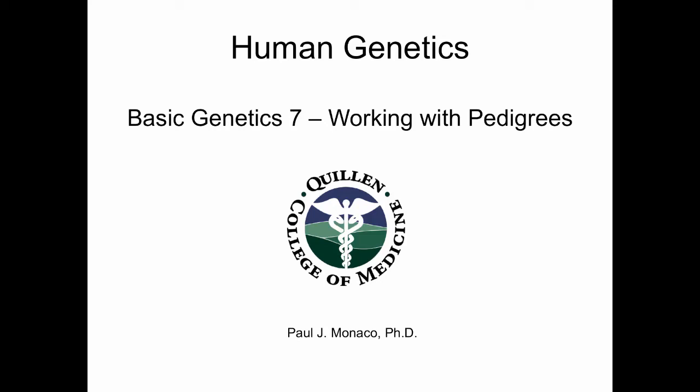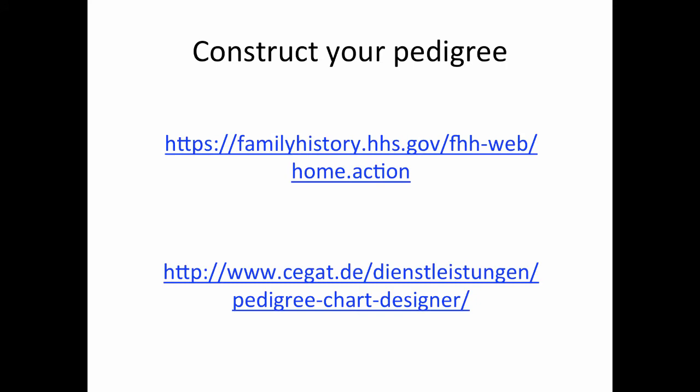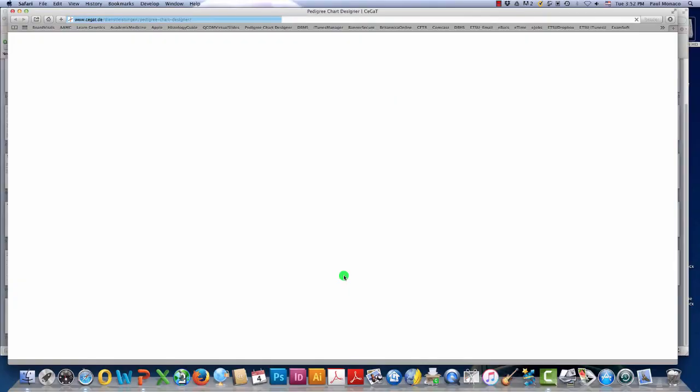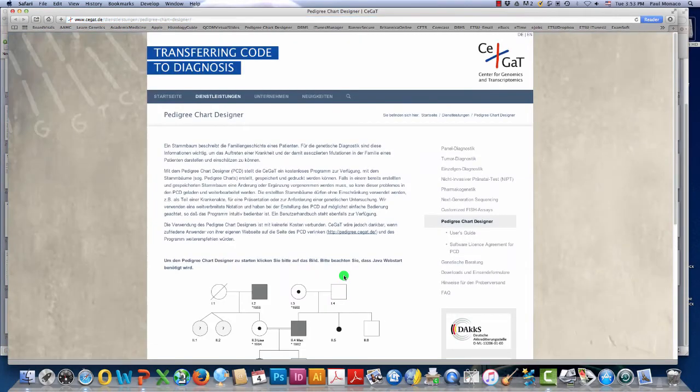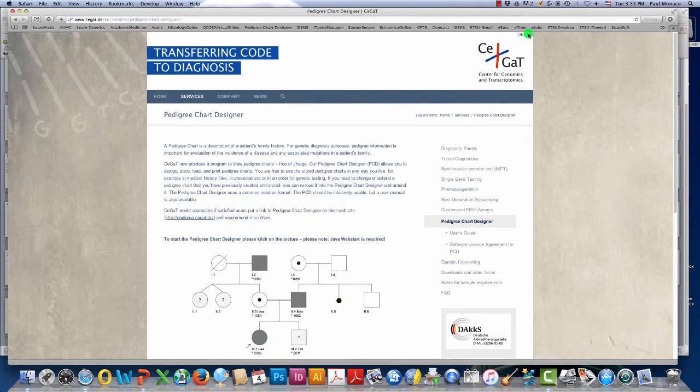In our final podcast on basic genetics, we're going to talk about working with pedigrees. There are actually several websites that you can go to help you design your own pedigrees. So I clicked on this one just to show you an example, and I'm going to click on the English translation. You can use this to design pedigrees. I'm going to go back now to our podcast.